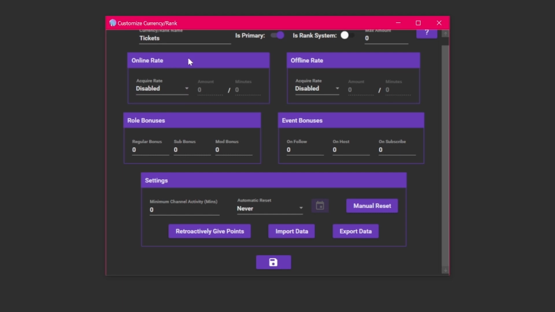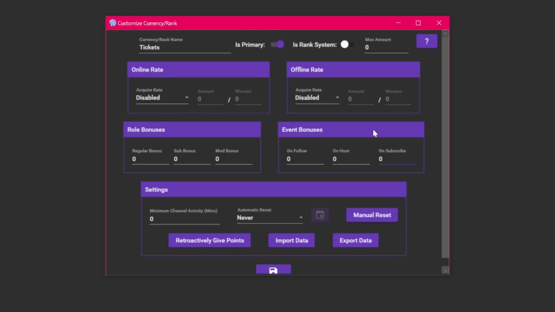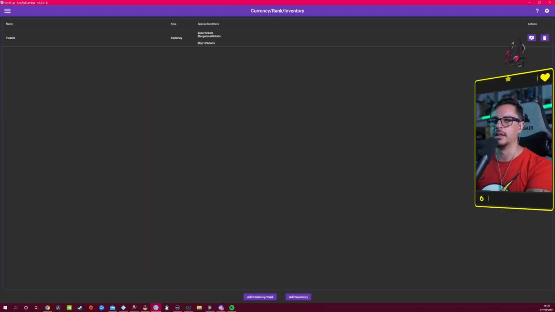And then we have the online rates. If you want to give tickets to people that are online, depending on the amount of tickets and the amount of minutes. And then you have the role bonuses. If it's a regular, if it's a sub, if it's a mod, the events, if it follows or hosts or subscribes, you can have that. Obviously, I am giving the tickets manually, so everything is disabled because I am the one who's actually gonna be giving the tickets. But you can actually create your own currency. You can call it Muppets, and have Muppets given every 5 minutes, and if it's a subscriber, it's 10 extra every minute and whatnot. So you can actually modify all of that here on the currency.